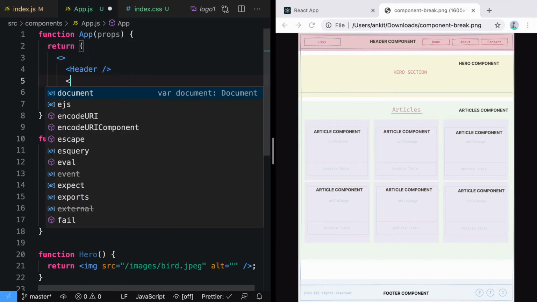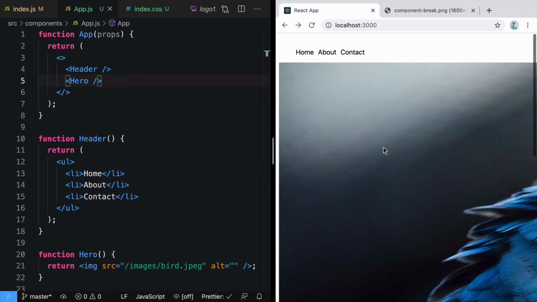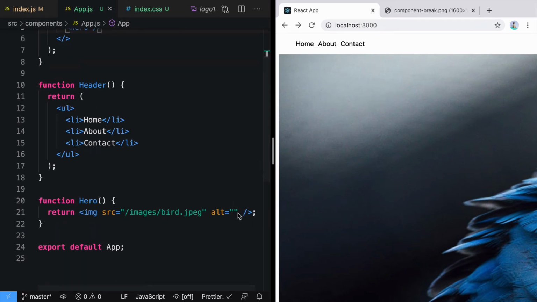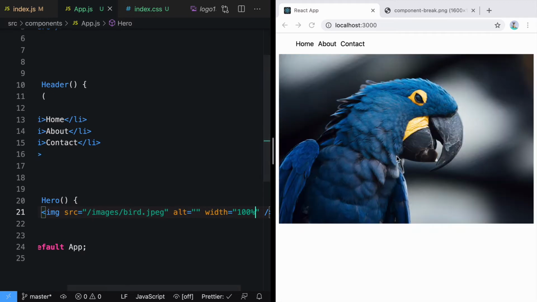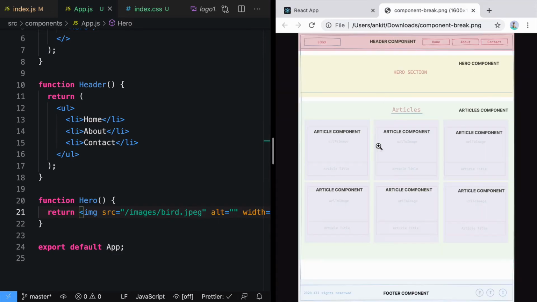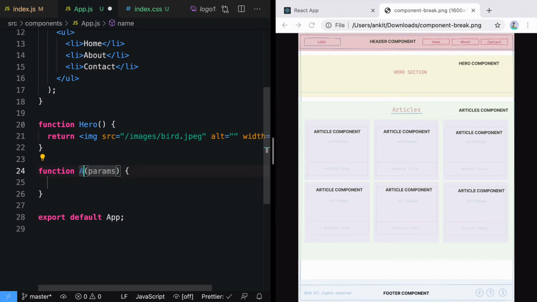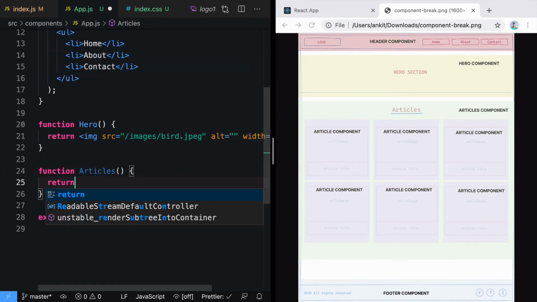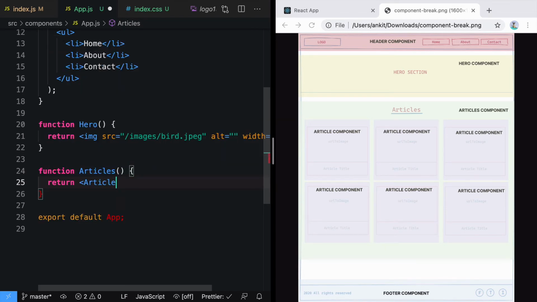After header, what we need is the hero section. Now if you look at it, you'll see that this is what your app looks like right now. But you want width to be equal to 100%. Save it, and here you go, you have your hero section. Similarly, we can have an articles component. So we'll go ahead and create an articles component. The articles component is going to return multiple article components, something like this. We'll call the article component like this multiple times to create our application.